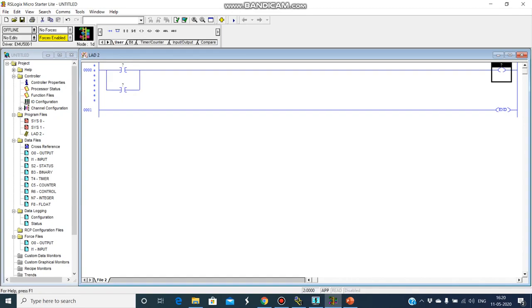There is still a question mark, so our program is incomplete. You can see there are data files. Output is represented as O0 and input is represented as I1. In any programming, we need to provide proper addressing with data files. As of now, we are concentrating only on 0 and 1. The output is represented as 0 and the input is represented as 1.